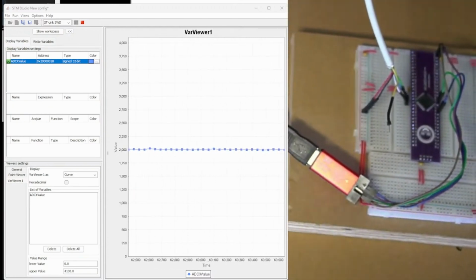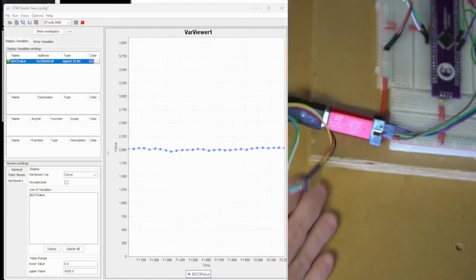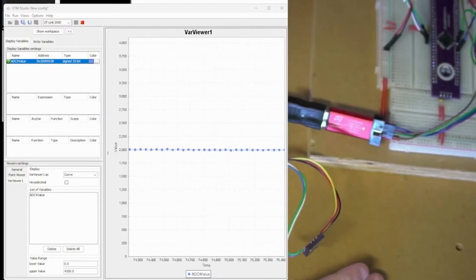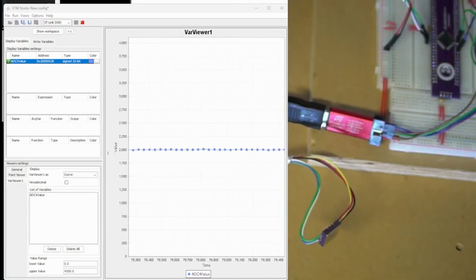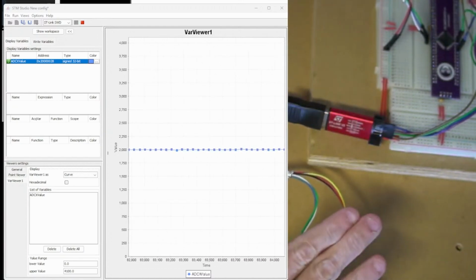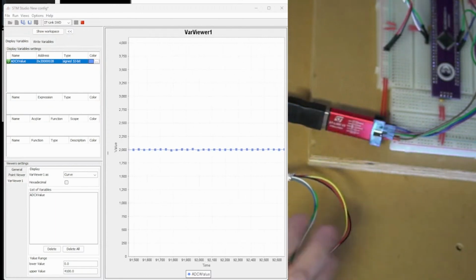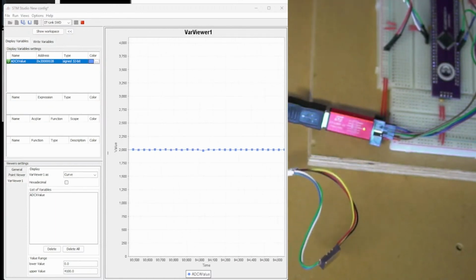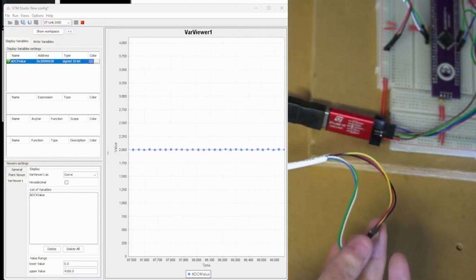Oh, you can also see that the LED is blinking. And here is the accelerometer. I'm going to see if I can not destroy my table while I'm doing this. All right, you can see a little bit of movement. Did you see it? Yeah, that's good.